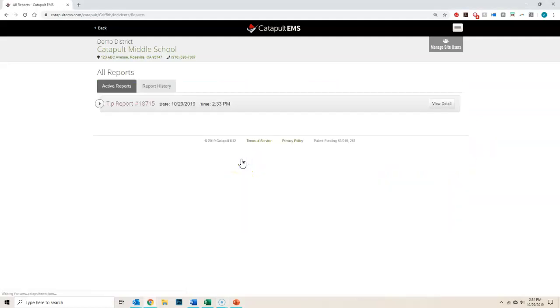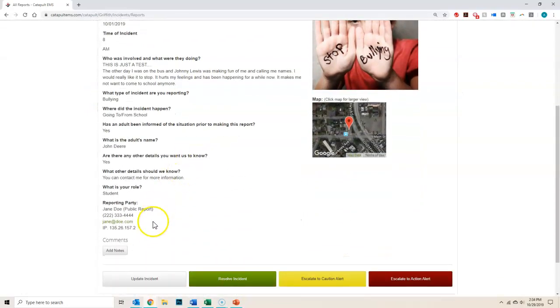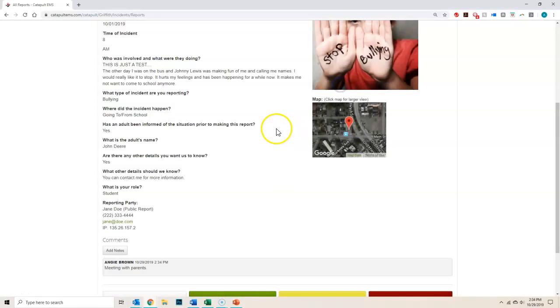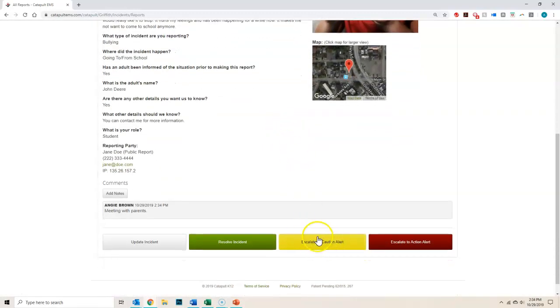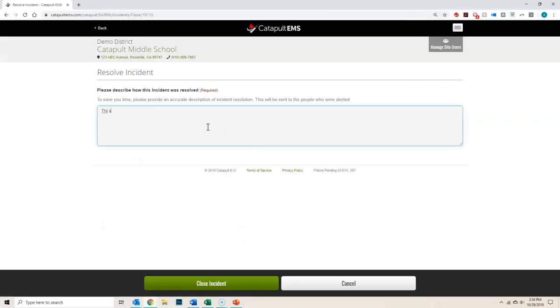Each report also collects the IP address from the submitter. However, this feature can be turned off as well. Team members can make comments against the report about how they are working collectively to resolve it. Team members can also escalate the report into a caution or action event, thereby notifying the entire school site about an incident or emergency. When a report is resolved, details are required prior to the report being archived.